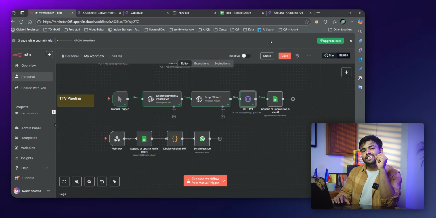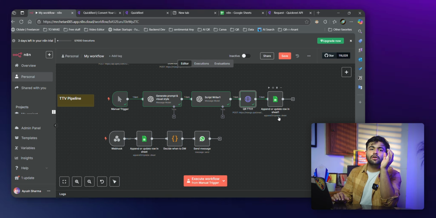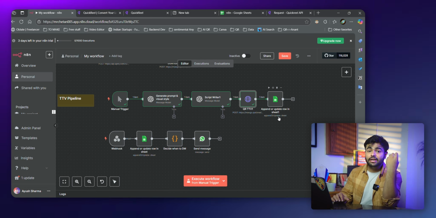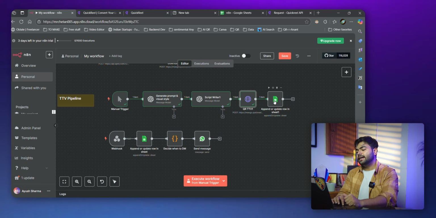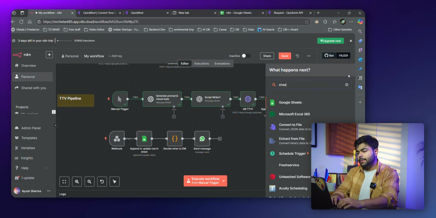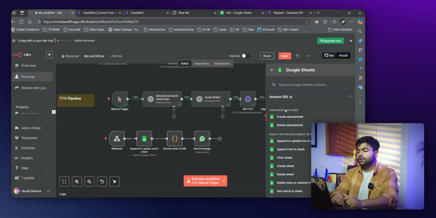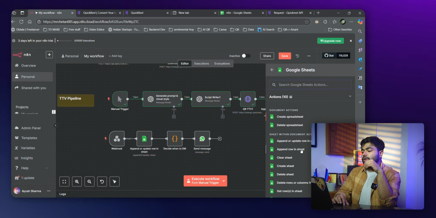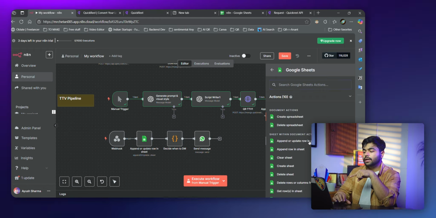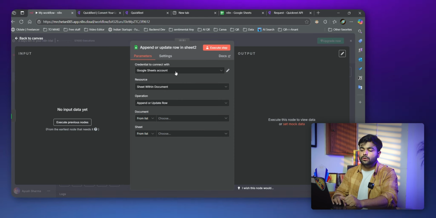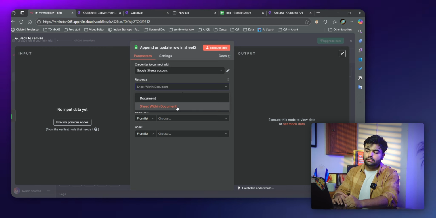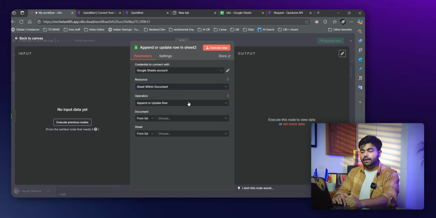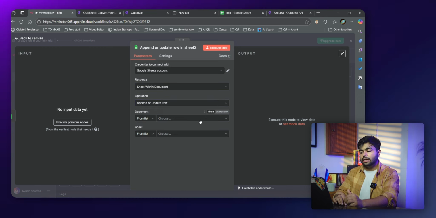Now, some fun thing that we added to it was basically you need to keep track of what the videos that you created are and where they are, right? So we have added a Google Sheets node, which you can get just if you come here, type in Google Sheet, you can connect your account and everything like that. What you need to do specifically is choose the append or update row in sheet. That is basically you need to connect your Google account, right? After connecting it, we will have to just choose a sheet within the document, right? The append or update row is selected, that's cool.